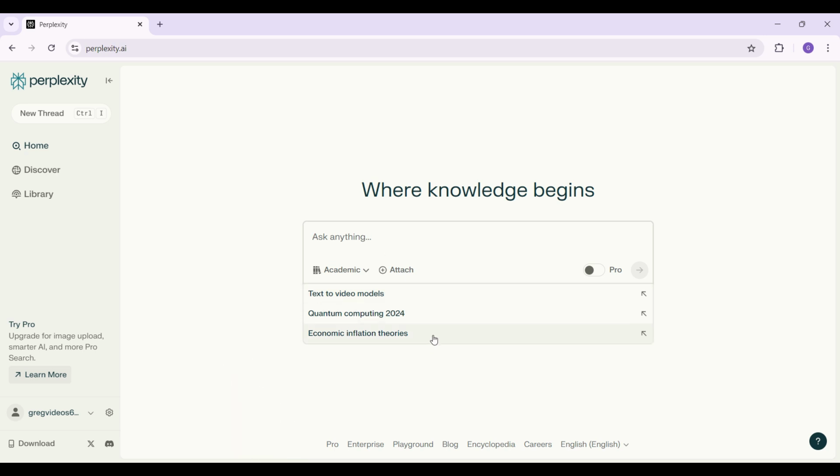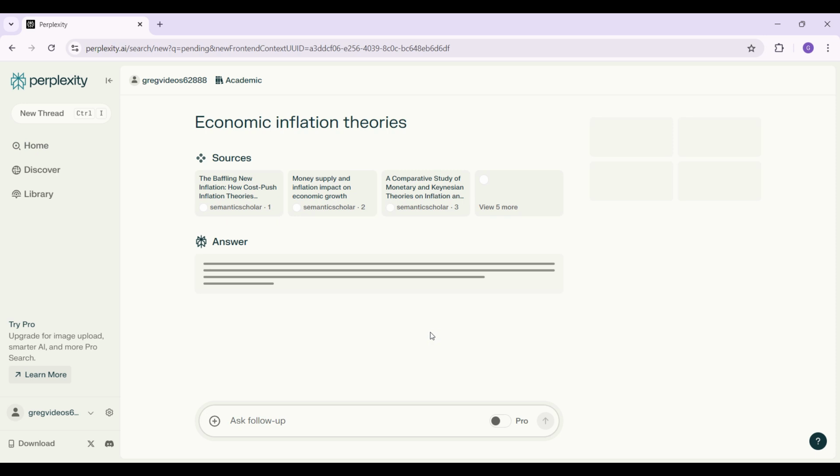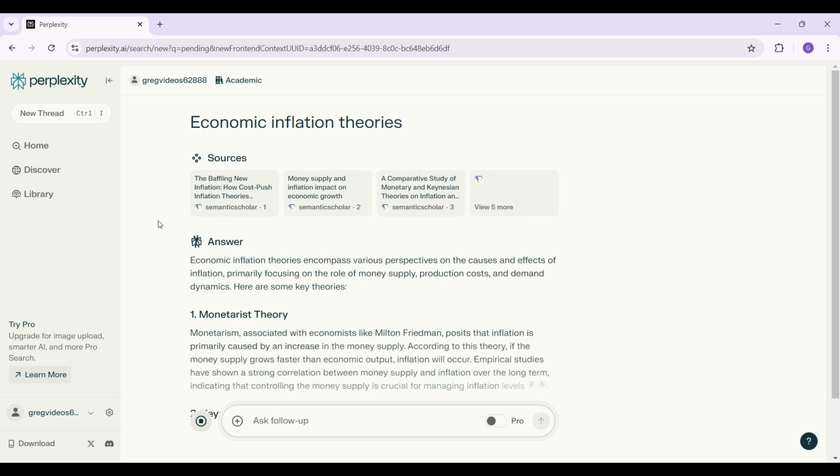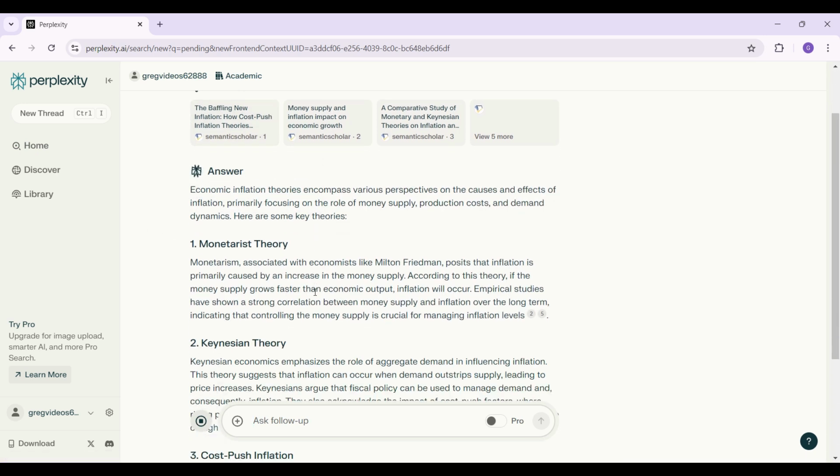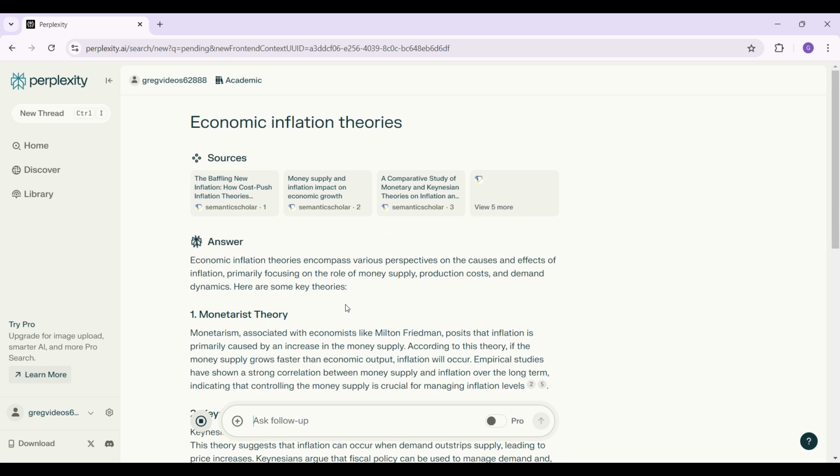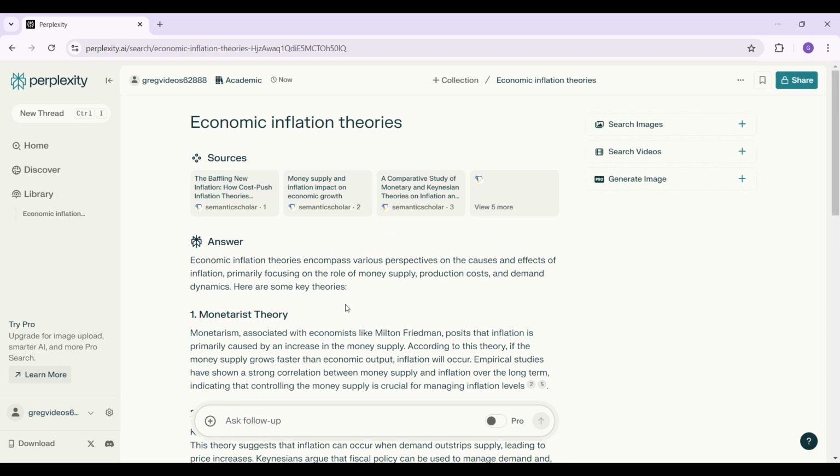I'm gonna type it right now and search for it. And guys, that is it. As soon as you search for it, you will get all the sources along with the descriptions. That is it guys, this is how you focus your sources in Perplexity AI.